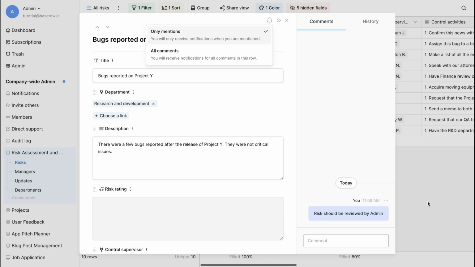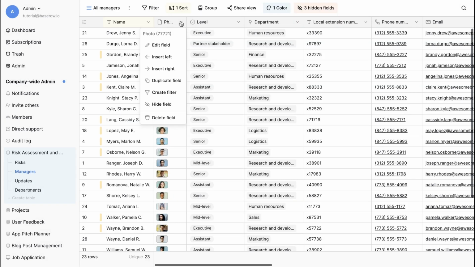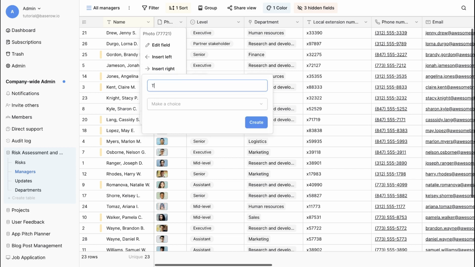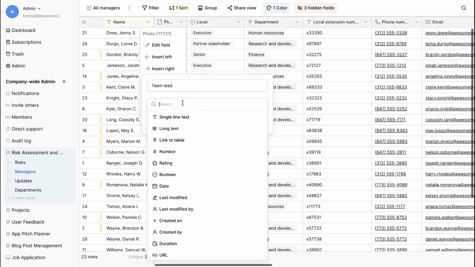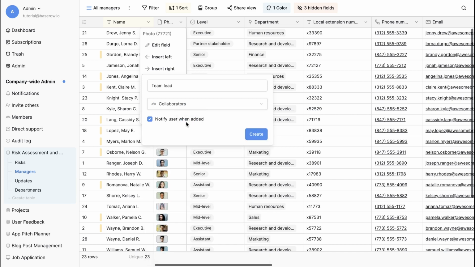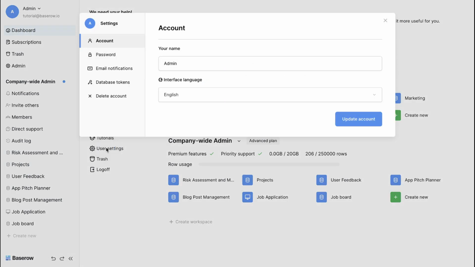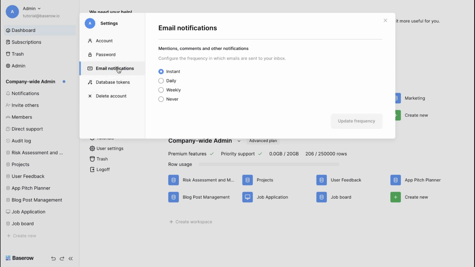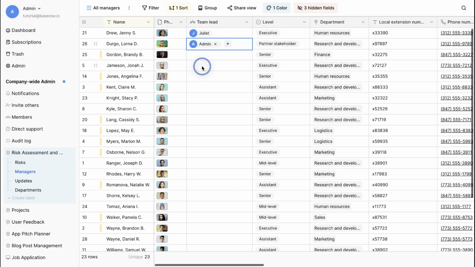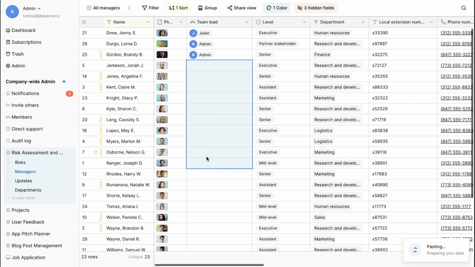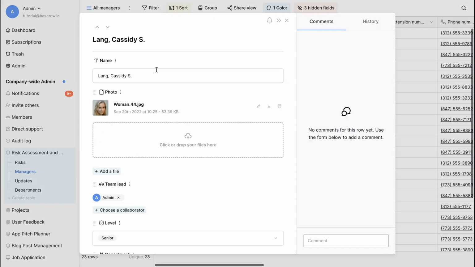On top of in-app notifications, Baserow can also send emails to keep you informed. If you prefer to get alerts straight to your inbox, you can configure email updates. To control your email notifications, go to Settings and click the Email Notifications tab. Here, you can choose how often you want email updates: instantly, daily, weekly, or never. These emails will go to the address associated with your Baserow account, and they'll ping you about someone mentioning you in a comment, getting invited to a workspace, or being added as a collaborator on a row.